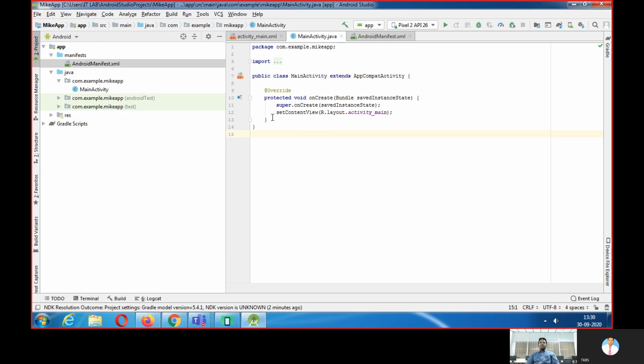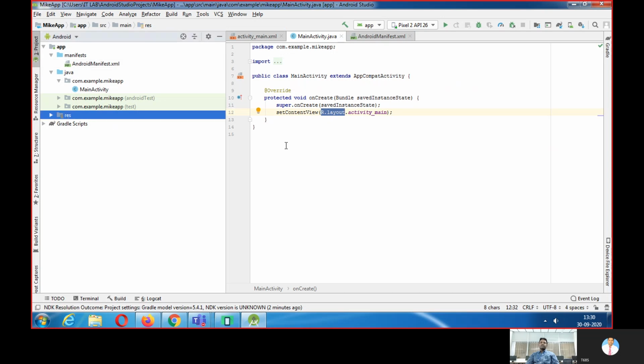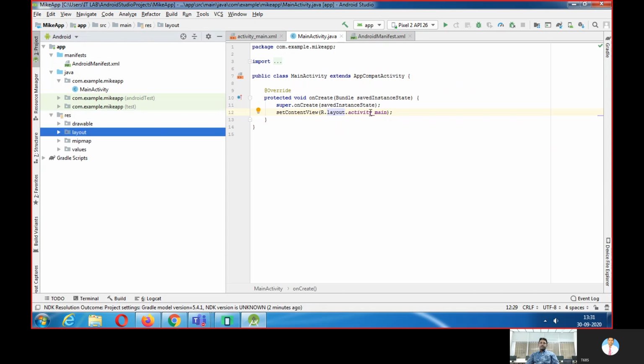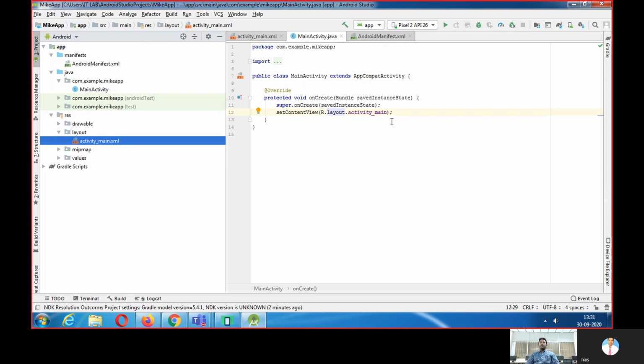Then setContentView in the onCreate callback is referring to R.layout. What is R? R is a class, and within that there is the resource type layout. Within that, what is there? activity_main. We will not mention .xml here, because R is a class and those are all members of that particular class.